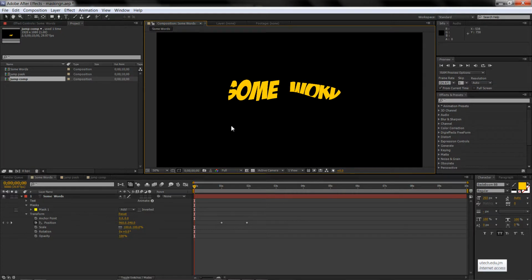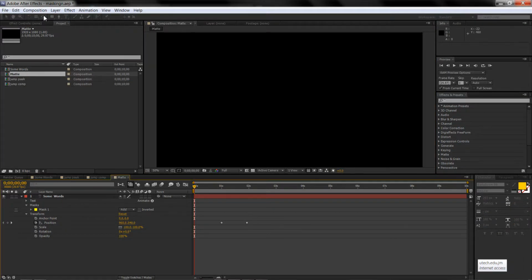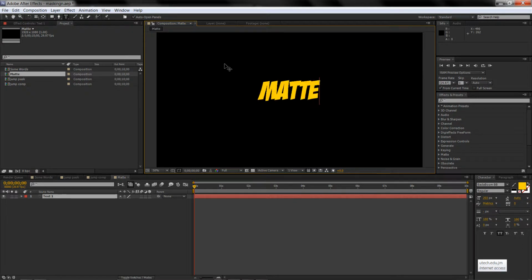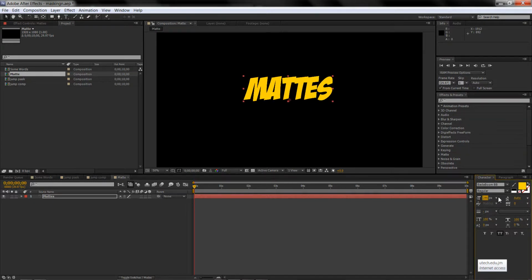Right, so that's masking. Let's actually jump to creating what is called matte, M-A-T-T-E. So for that one, we're going to need a new composition. All right, so here's what we're going to use now. I'll just double click on this text. Matte. Oh, wait, I do have one. There we are. Cool. So we have mattes.